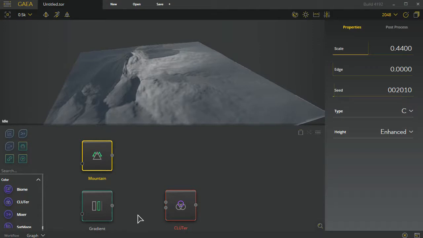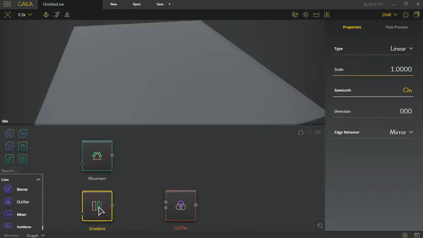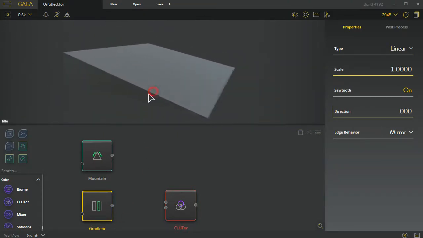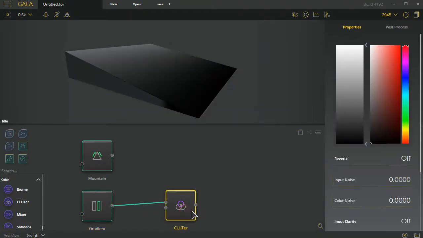Starting with the basics, we have just a simple mountain here and a simple gradient. If I take this gradient and look at it, I'm going to plug it into a CLUTer node. A CLUTer node is a color lookup table. All it really does is take value information, in this particular case delivered as height, and convert it from one gradient to a new set of colors, whatever that may be.